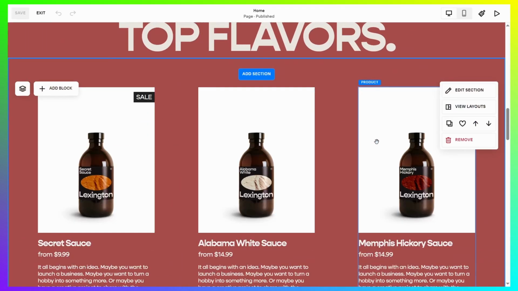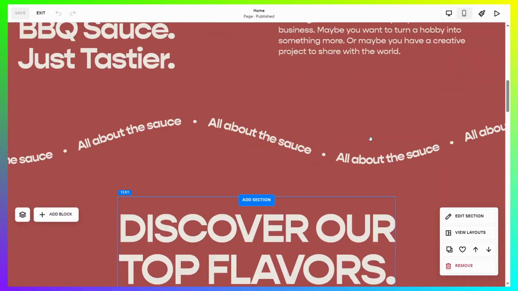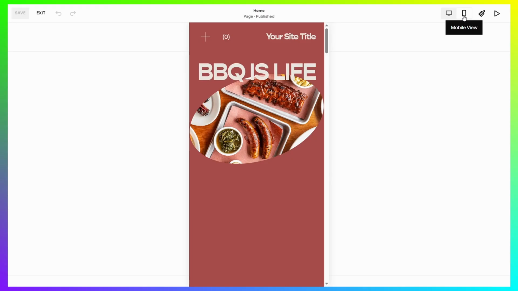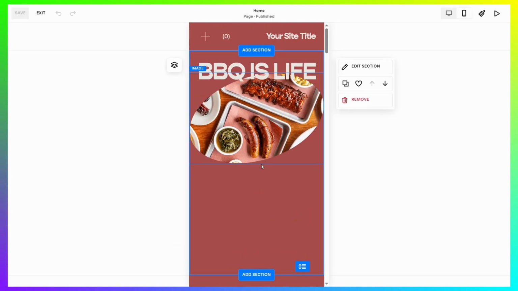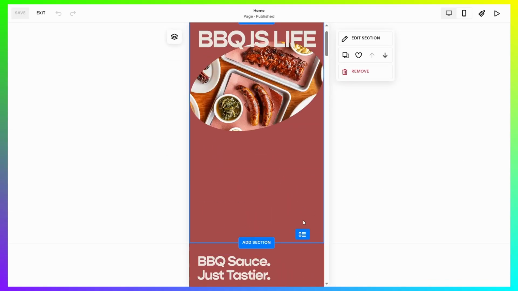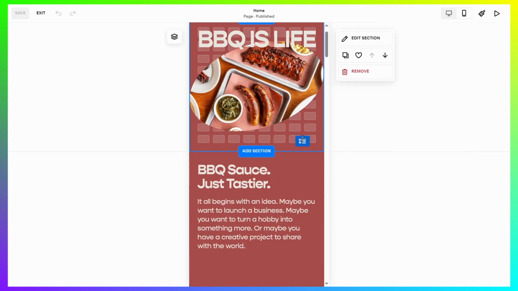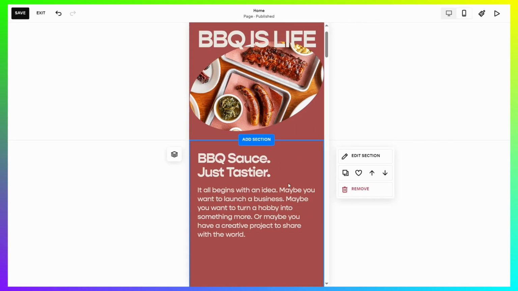Here in desktop, everything is looking clean and so on. But on mobile, I did have to make a little bit of mess on my own just to demonstrate. For example, here we have a lot of space in between these two sections. So what I would do in this case is decrease the space by holding this icon and dragging it as much as I can.